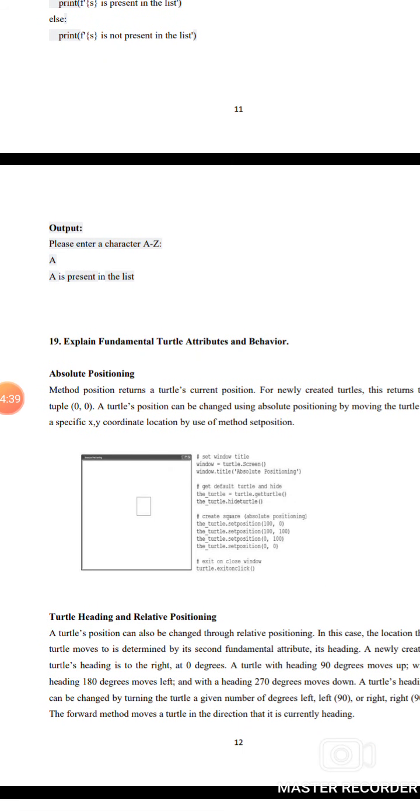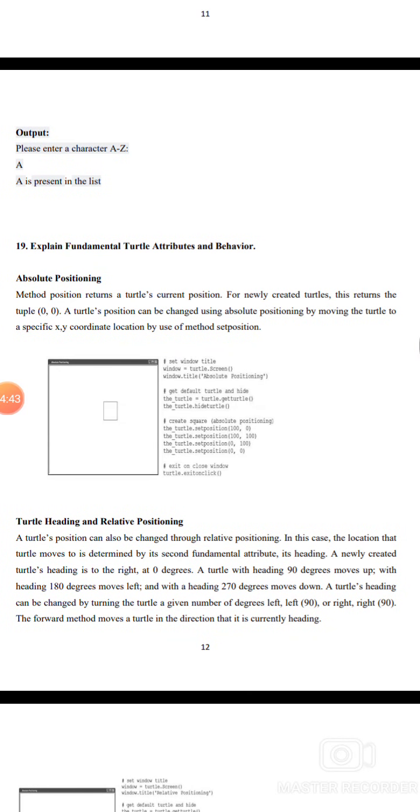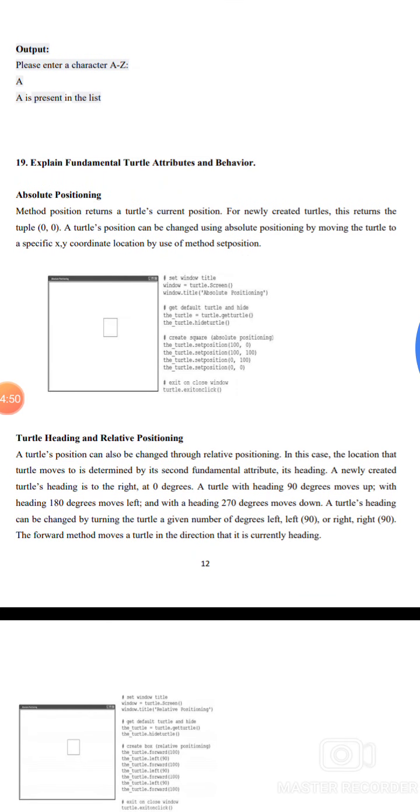19. Explain the fundamental turtle attributes and behavior. Absolute positioning: the method position returns the turtle's current position. A newly created turtle is displayed as an image. This returns the tuple 0, 0. Changing absolute positioning means moving the turtle to a specific x and y coordinate. The method for this is set position.